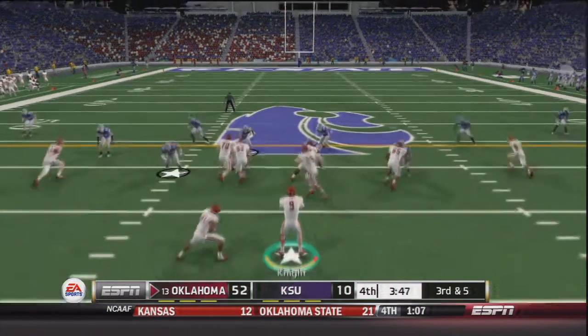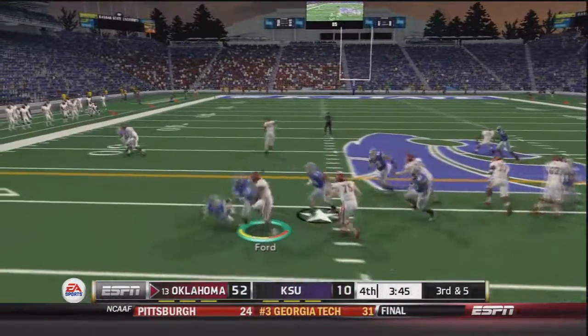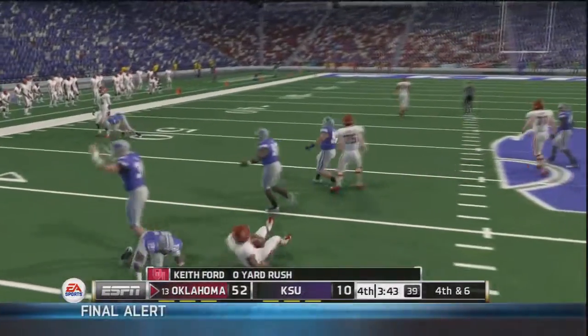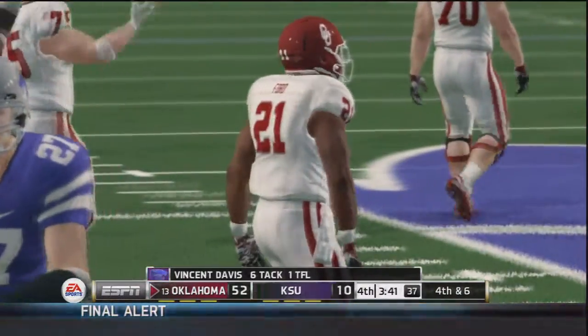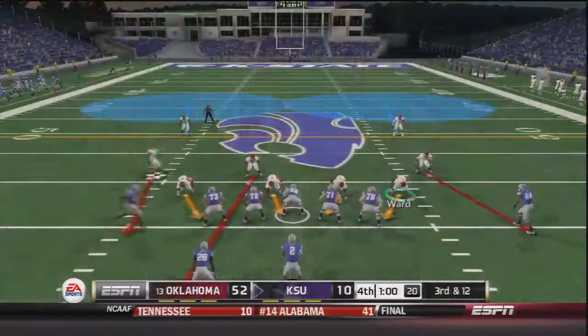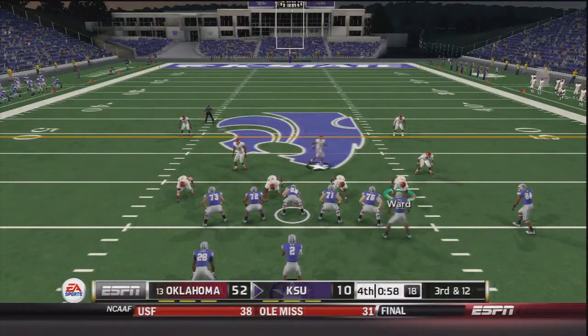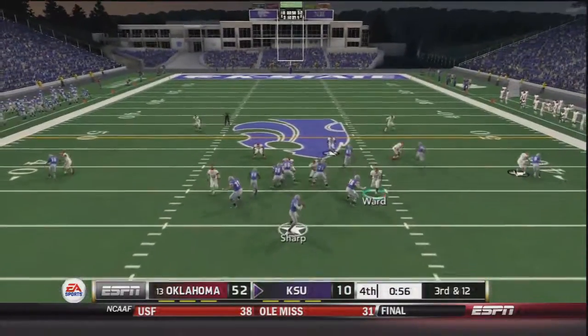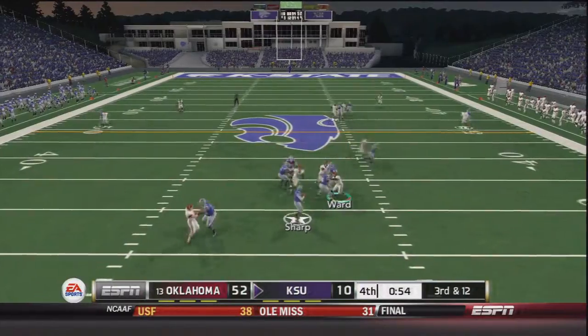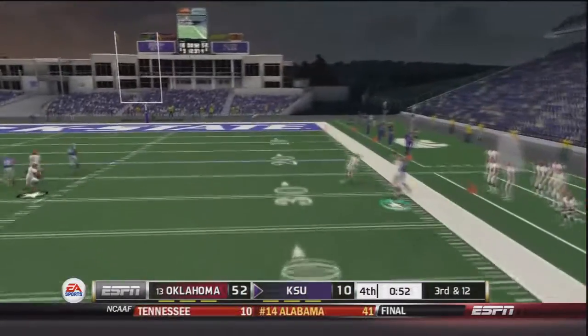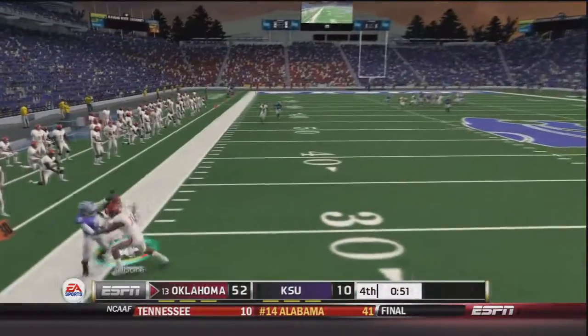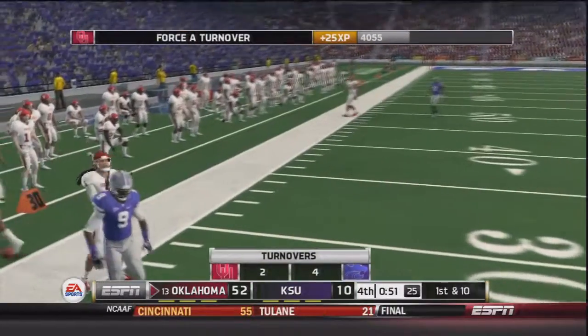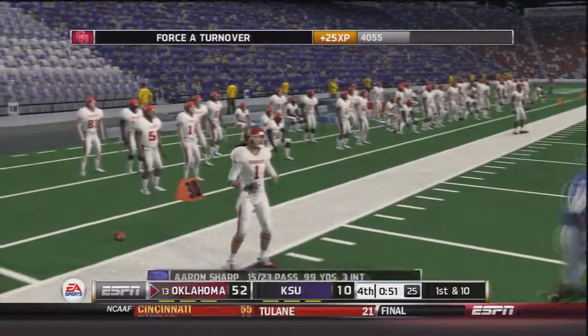So on 3rd and 5 in shotgun, Knight hands off to Ford again, and he is brought down in the backfield. 4th and 6, so the Sooners would actually punt the ball. This game is obviously over by a long shot. So now a minute to go in the game on 3rd and 12. Sharp comes out, sits in the pocket, throws deep, and that's L.J. Moore with the interception. And that's going to wrap this game up.